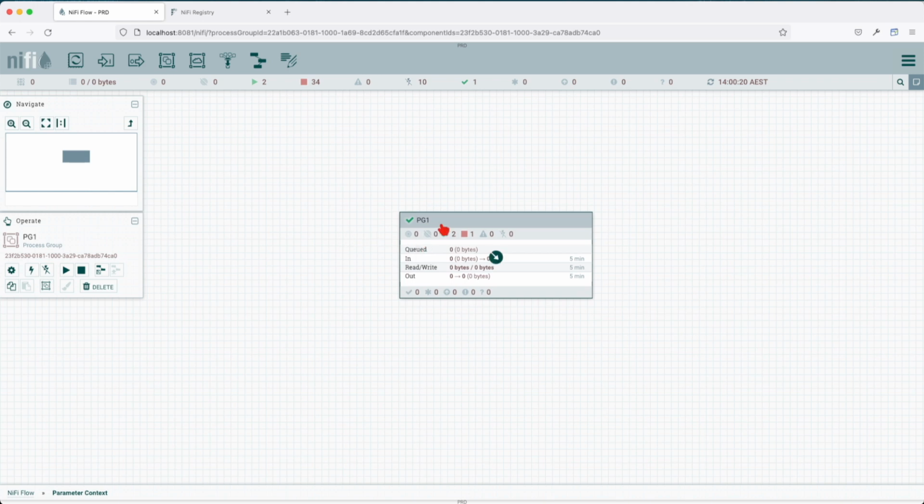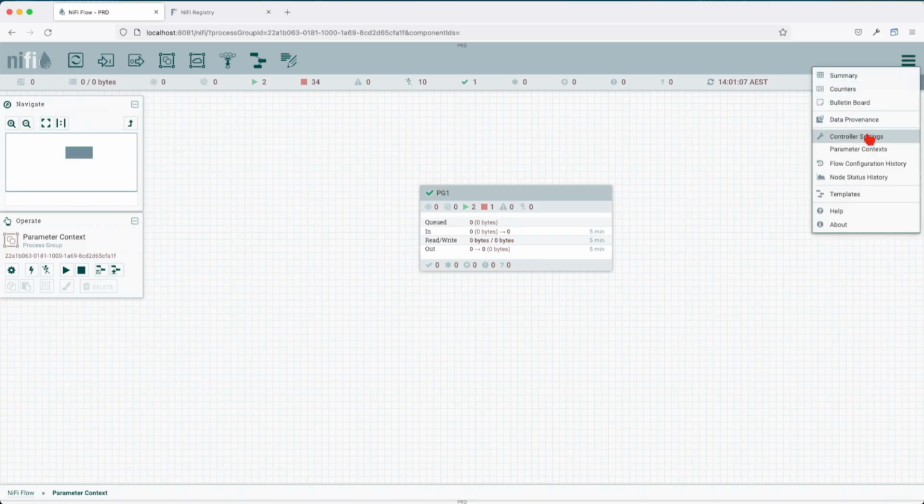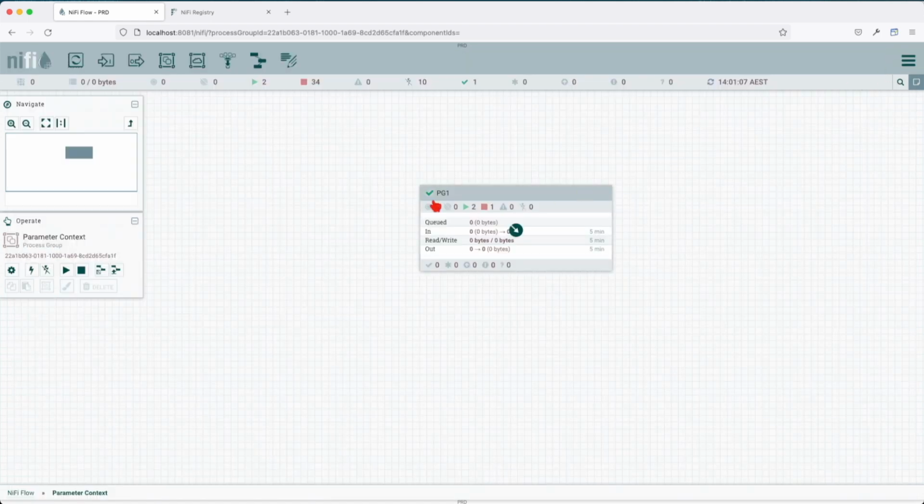So we're going to create a new parameter context with these PG2 values. Let's go ahead and do that. One way to do it would be to go through the UI and create a parameter context like I showed you before. But we're not going to do that. I'm going to use the command line in this case.